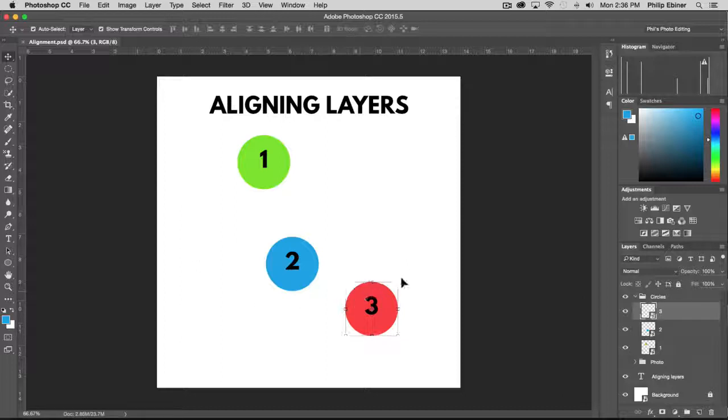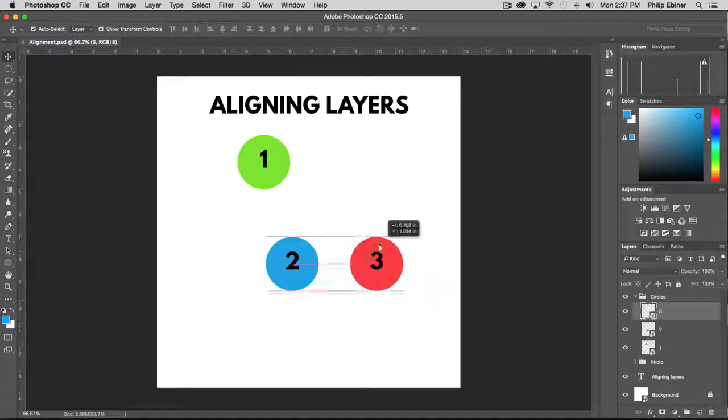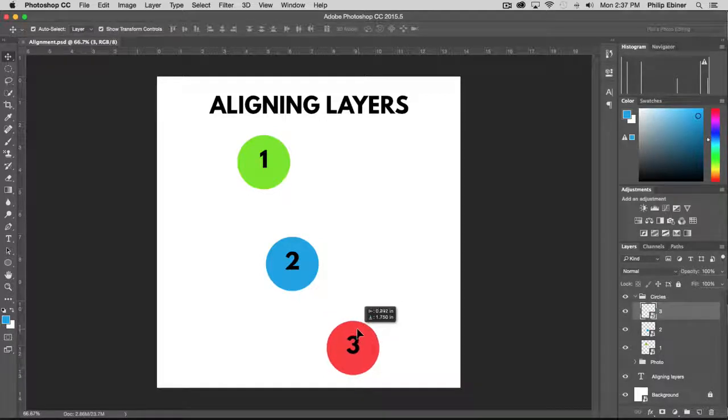Now, if I select one of these, I can move it around. And now in Photoshop Creative Cloud, it has these nice pink alignment lines that allow us to line it up with different layers depending on what that layer's shape is. So you can see here, if I put it right in the middle, it appears like this with the 3 lines, either vertically or horizontally.